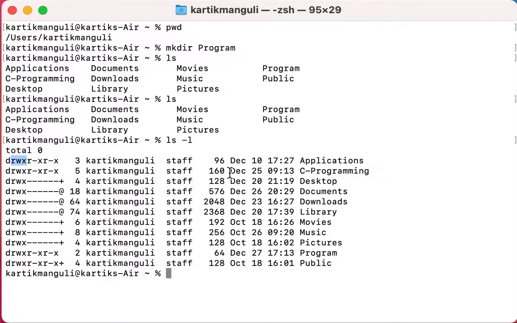For the user, this means the user can read the directory, the user can write inside the directory, or the user can execute inside the directory. But what about the group? This r-x means only read and execute, but the group cannot write. So this is the access modification for the group. First for the user, next for the group, and next for others.